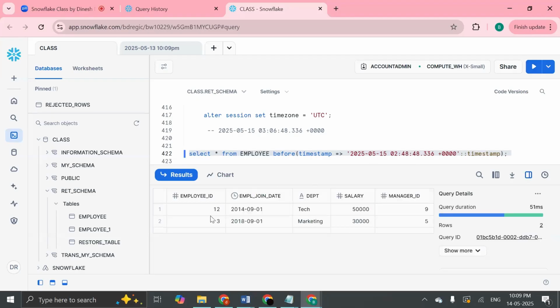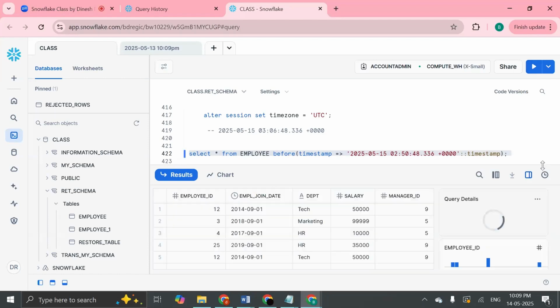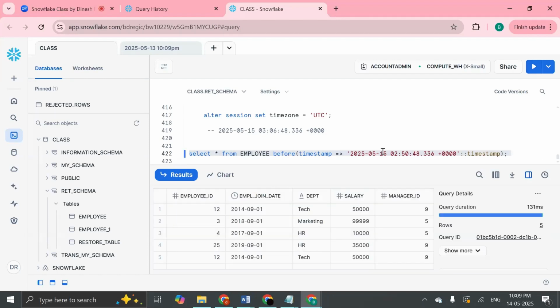Now see this one, 2 rows have been inserted. At this time, 2 rows are available, right? For example, at 2 hours 49 minutes for this particular day, this is the data. You can see 5 rows in total are available. Now if I check, for example, 2 hours 50 minutes exactly, you can see this data, right? So like this, you can change, you can go up to how many days you can go here.